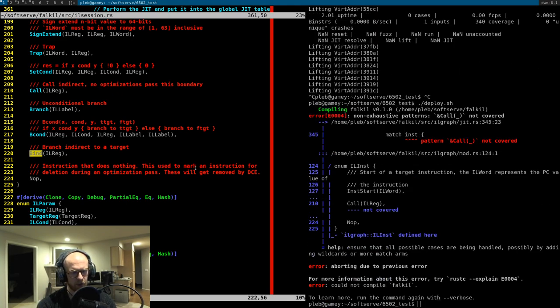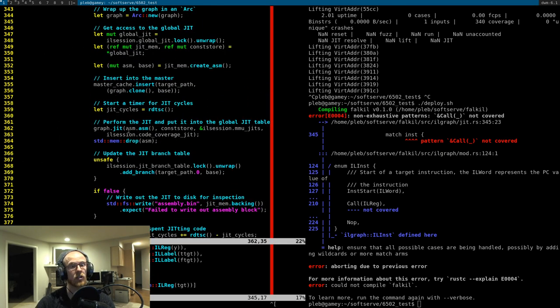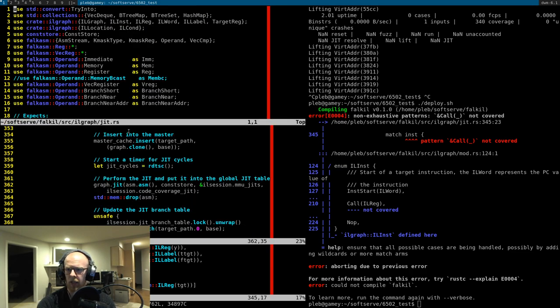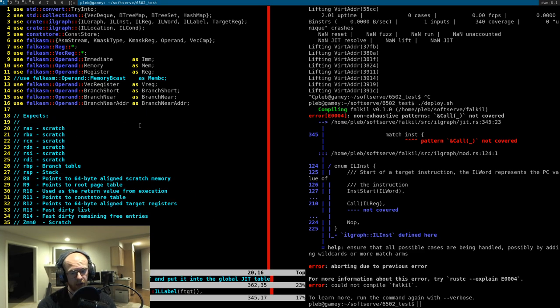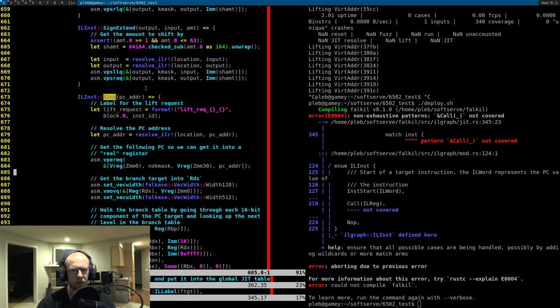Okay, it doesn't build. Huh, I'm surprised I hit this case at 345. Oh, that's in a different thing. That is in Isle Gravity. That's in the JIT. Yeah, of course I don't have that implemented in the JIT. That would make no sense. Okay, and then 345. All right, so I'm just going to go to bind. This is the exact same thing.